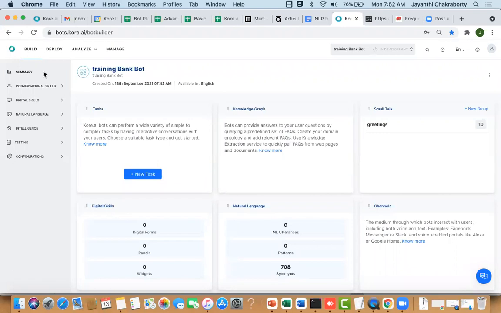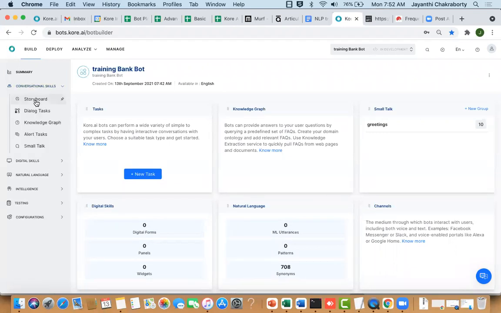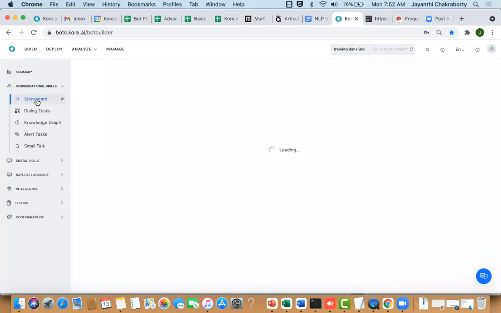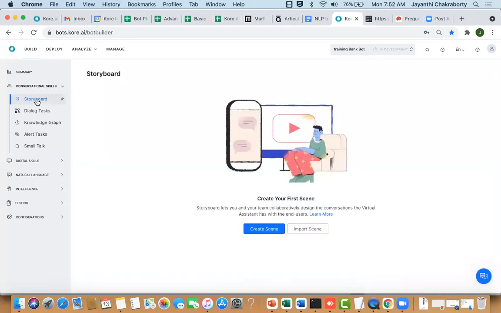So we start off by clicking on conversation skills where we have the storyboard which will allow us to design the conversation. Every use case in the bot that you have identified, for each of those use cases or tasks, you will have a different flow in the conversation, and you can design those flows by creating a scene in the storyboard.